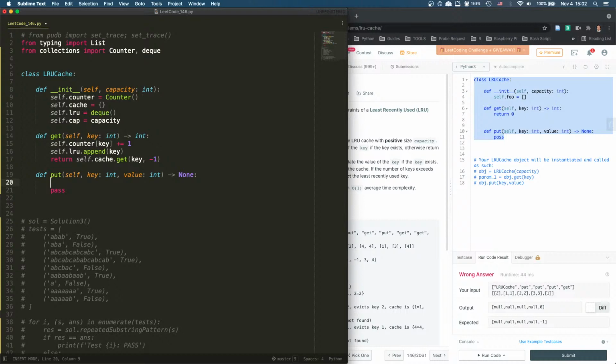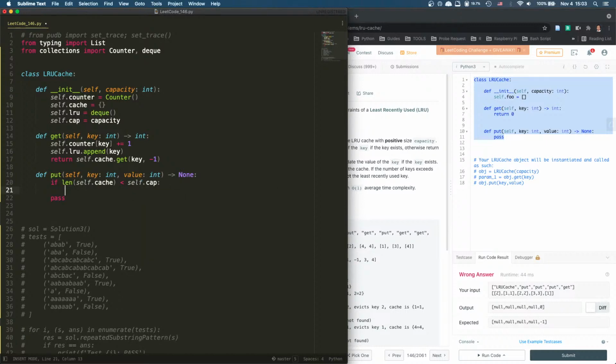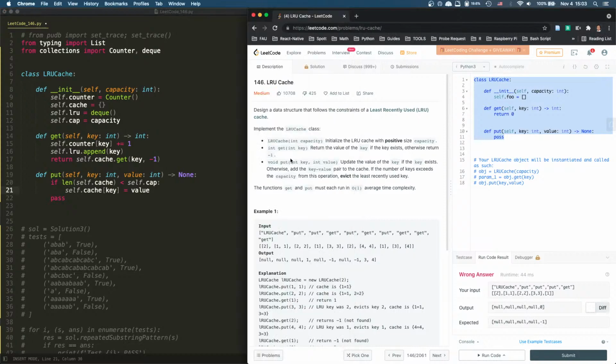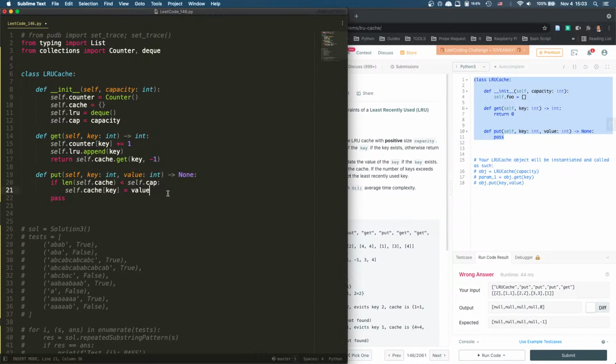So we say if len(self.cache) is smaller than self.cap, then we simply just add it in, right? We simply say self.cache[key] = value. Easy peasy. What do I return? Update the value if the key exists, otherwise add to the cache. Exceeds, then evict, but we don't return anything. So we do that if it's smaller.